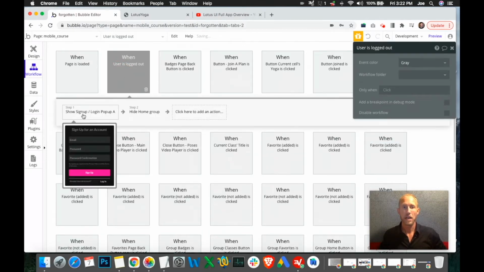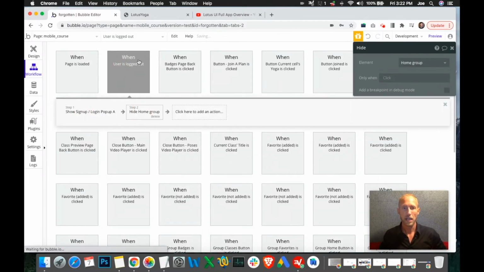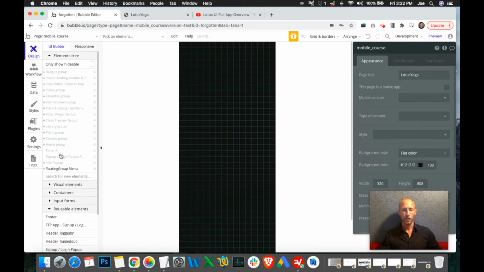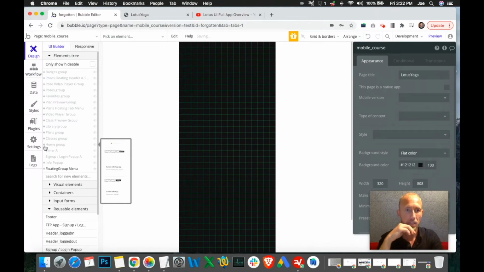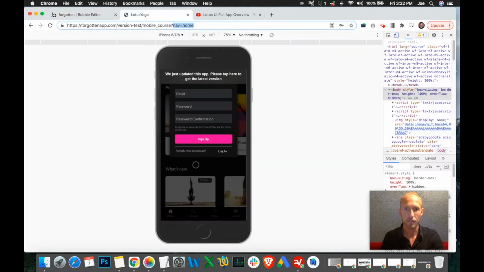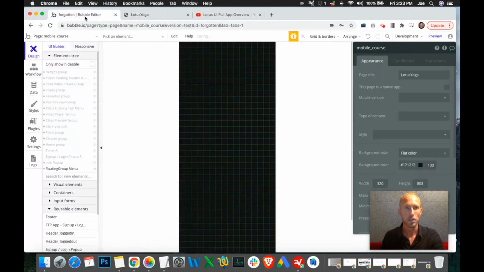Okay. So what is happening then, to recap, is with those and this workflow here, if the user's logged out, show this thing and hide the home group. I would add that we might want to hide all of the groups in case there's ever a bug, because otherwise they could get this view, which we don't want. We just want them to see this sign up when they first jump into the flow of things.